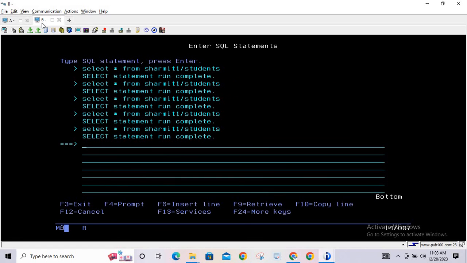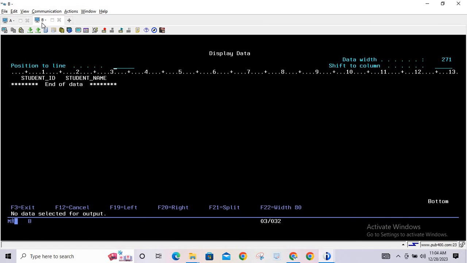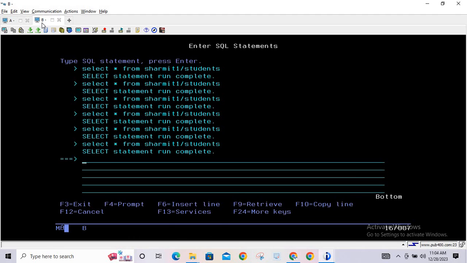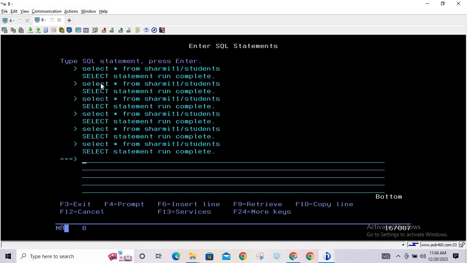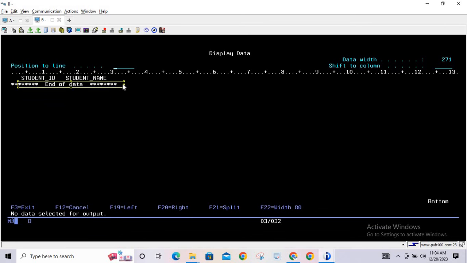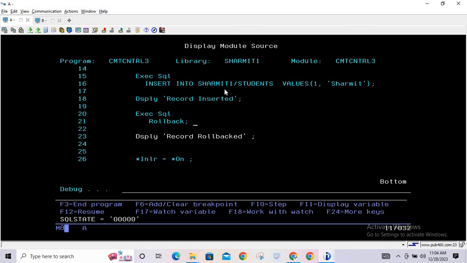Now check the data. It is removed. Why? Because we have reverted it. Rollback has reverted your changes. So that's the beauty of using rollback. Whenever you think there is something wrong with your flow or something is wrong with your query, in that case you can simply go and perform rollback. And what rollback will do, it will revert your changes back to the previous state. We saw that at the time of insertion it inserted the record, but the moment we performed rollback it is rolled back.